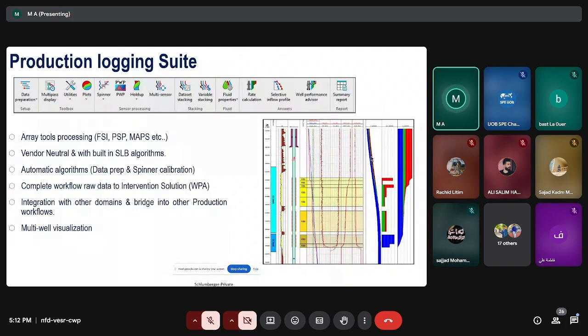Support all the tools, whatever the type of tool is. In the end, if we have the sensors, if we have the tools measurement, we can always do the processing and interpretation using the TechLog software. So it's a complete workflow, and also it can be integrated with other domains.